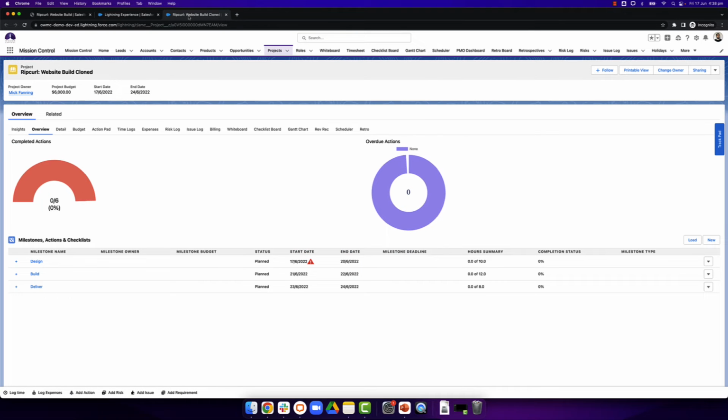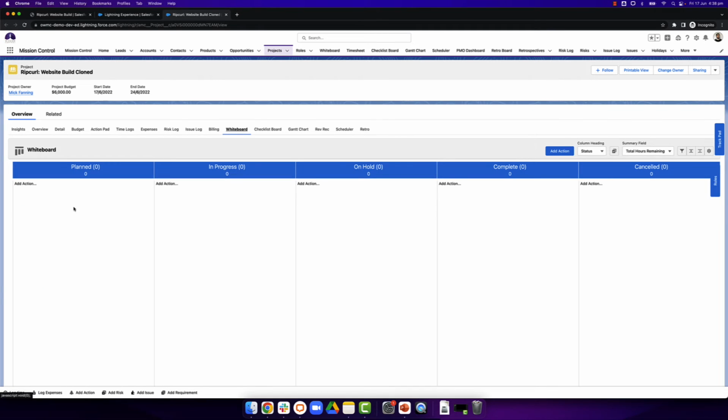You see that there are a few things you cannot do with a template. For example, if you go back to the whiteboard, you'll see that the actions are not there anymore. The same goes for the checklist items, and it'll be excluded from things like the whiteboard, the scheduler, the timesheet. So if you search for the template, it's not going to be shown in these features. Let's take the example of a timesheet.